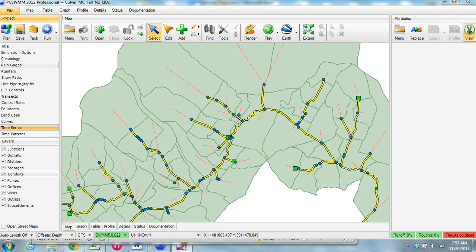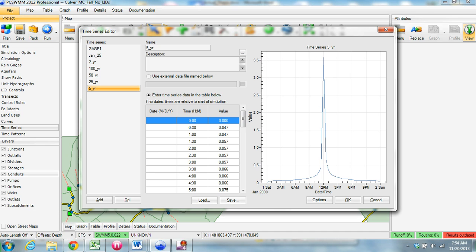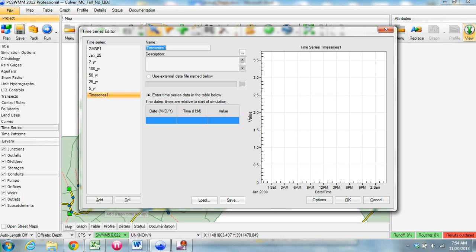To do that, first you want to create a new time series. So click on time series like I just did, go to add, and change the name. I'm just going to call this one new_rain. The easiest way to do it is to enter your time series data right here. For the data, I will usually get it from Weather Underground and then manipulate it in Excel so that it's in the format that I want before putting it into PC SWMM.